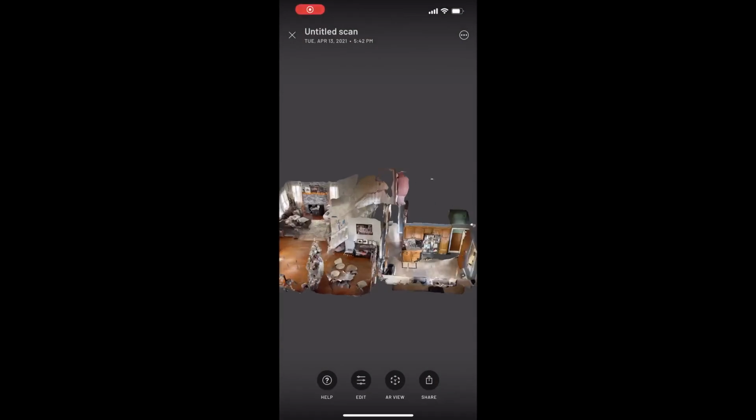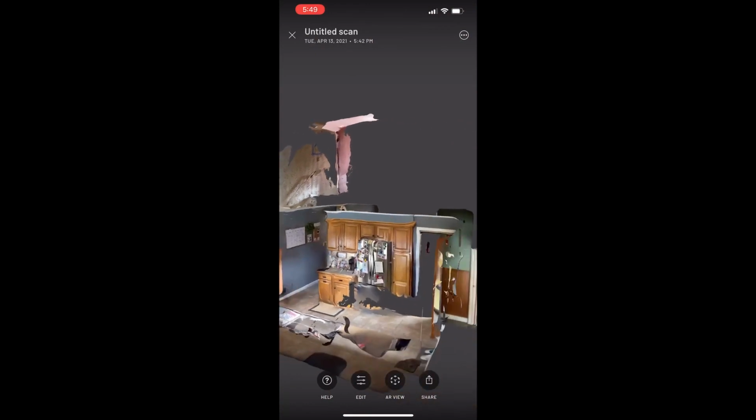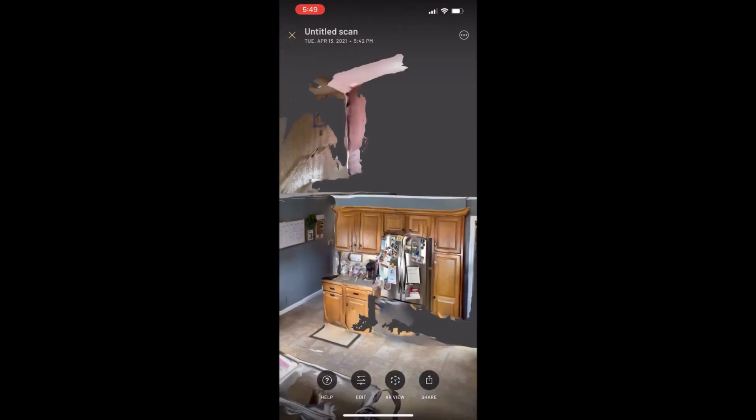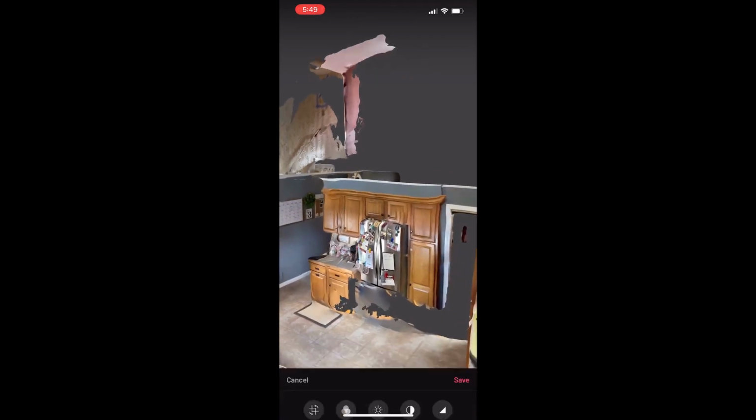So it's a pretty decent size file. And then when you're all set, you can just share it. There's a lot of different file formats that you can share. I particularly just use OBJ. It seems to be the most universal file.